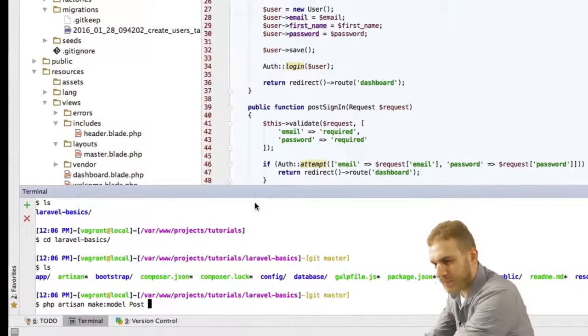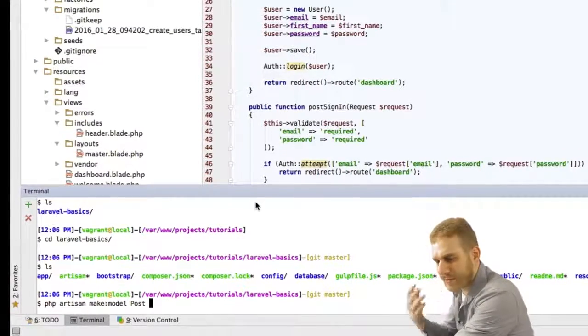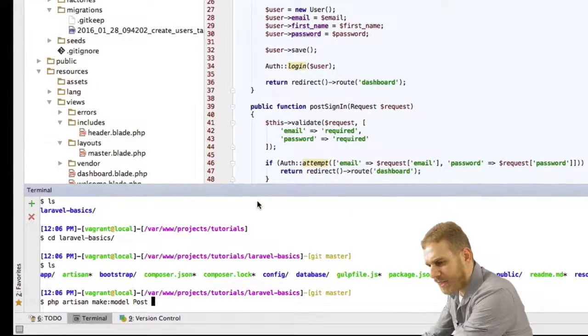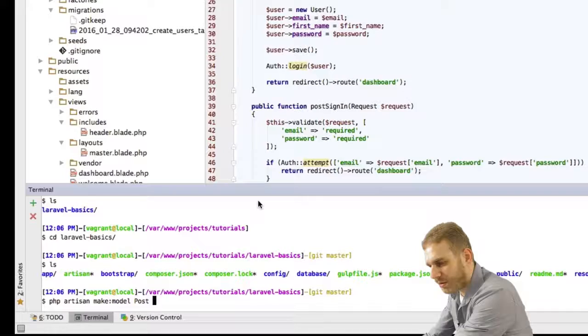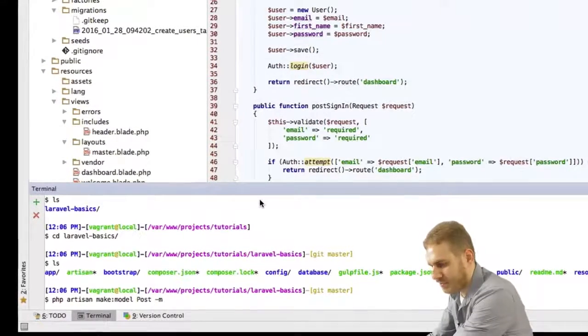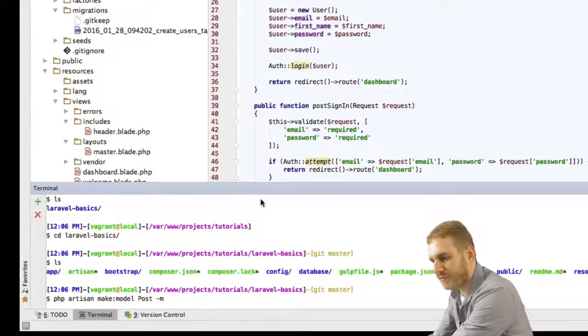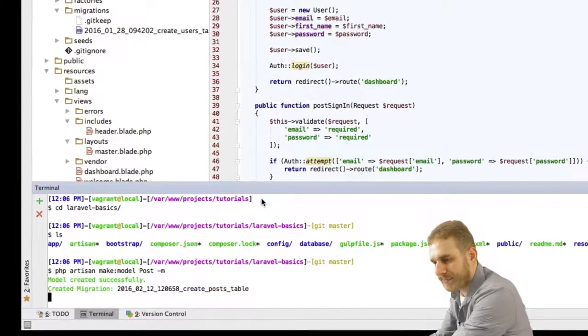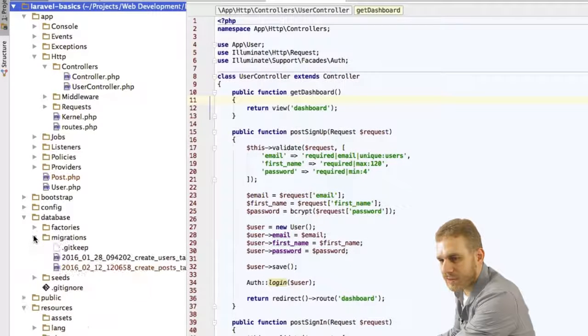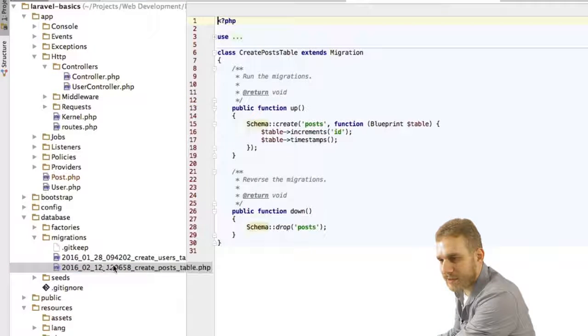This will, if you remember, also relate to a database table called posts, so plural. And to create the migration of this database table, I'm entering -m at the end to create this migration file. Now I hit enter, and you can see in my migrations folder here, I got this create posts table.